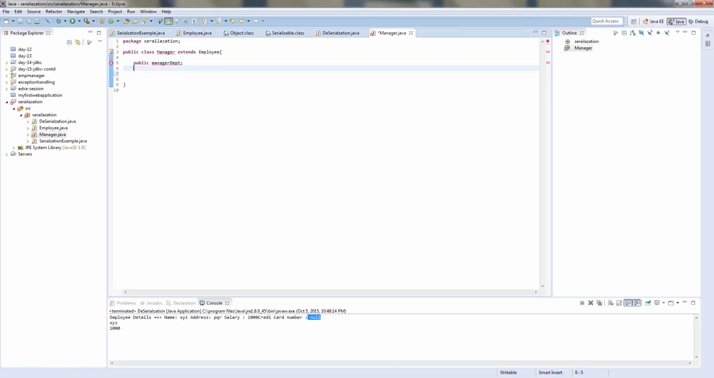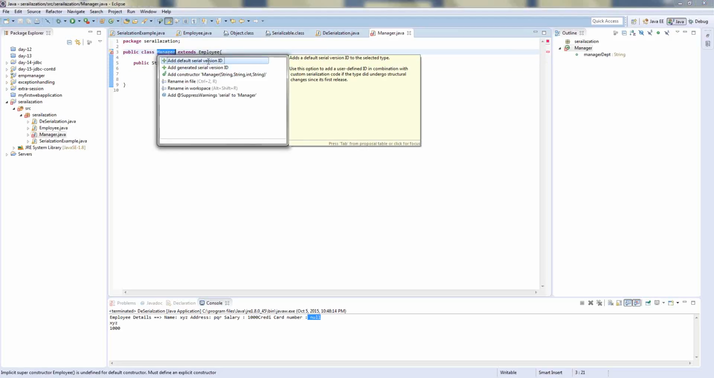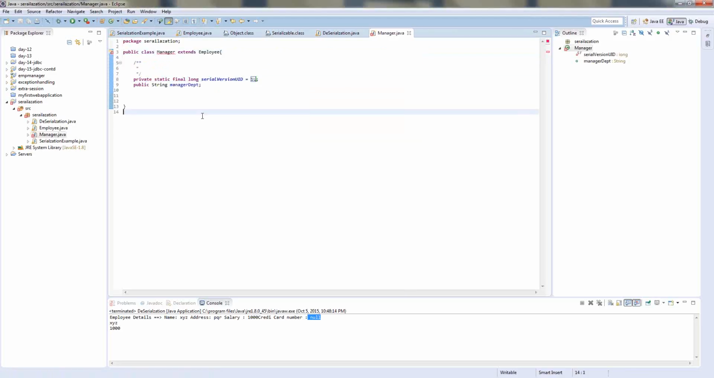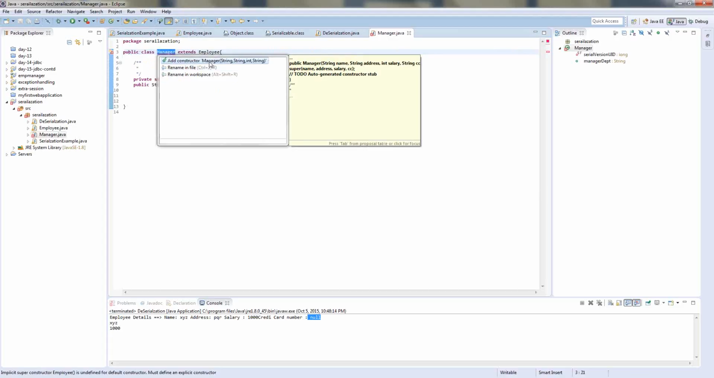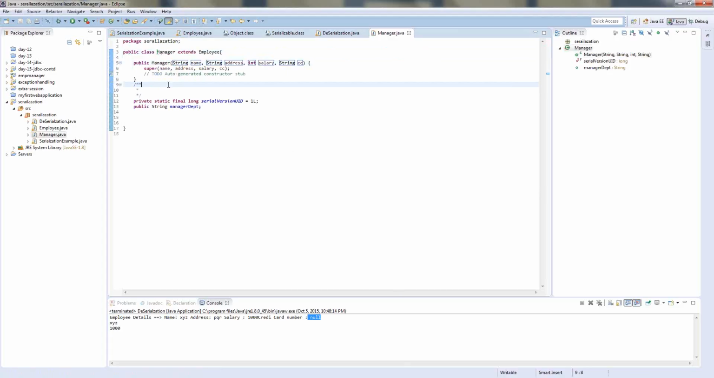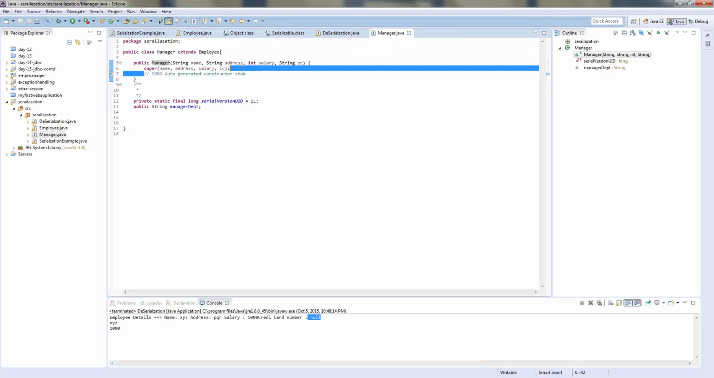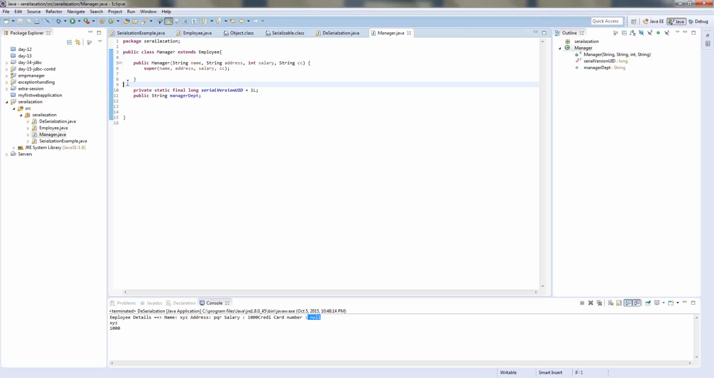Okay, manager department. So I am telling that it should be the manager department. The thing is, we have to supply these fields to the upper classes, the inherited classes. Anyhow, this is not mandatory.